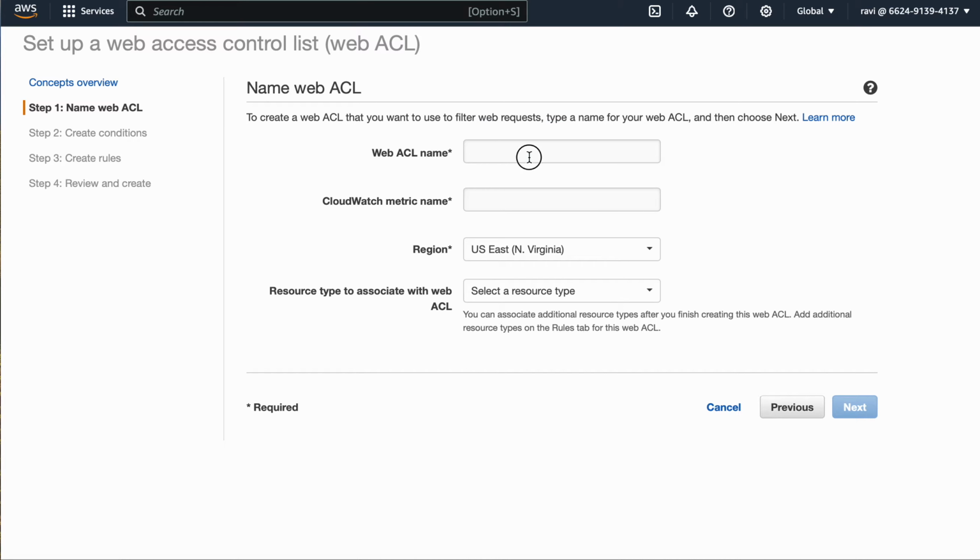So let's give the name. I'm just using a basic name, like Marty, and coming to the CloudWatch metric name. So basically by associating CloudWatch metrics with your web ACL, you can track metrics such as number of requests allowed or blocked or counted by each rule within this particular ACL, right? So that is the reason we are also using CloudWatch here, and I'm just leaving it as default, the region which is North Virginia.